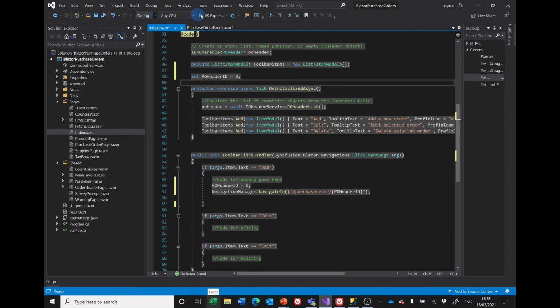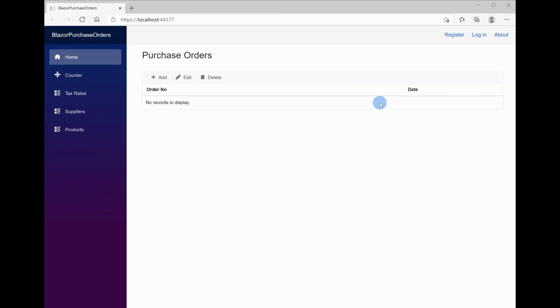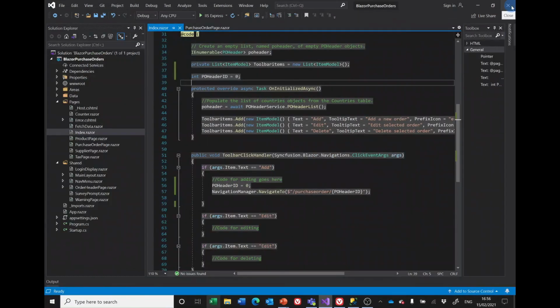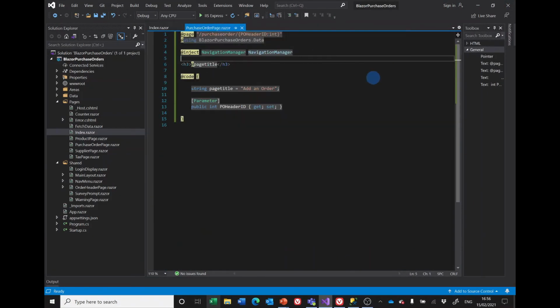Right, so if we run that, I'll save it first and run it. If I select add, our very basic form opens, and we've got the purchase order route up here with 0 because we're adding a new product. Sorry, a new purchase order. So let's close that. Right, we now need to flesh out the purchase order page by adding the edit form section and then fleshing it out a bit. So let's have a look at that.